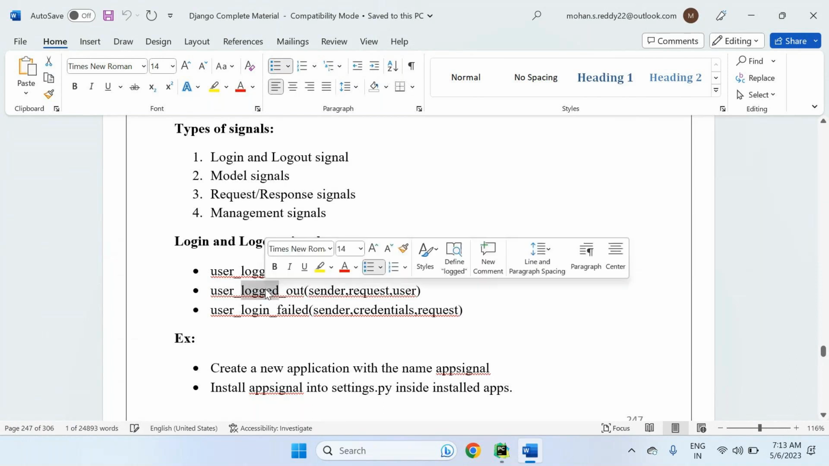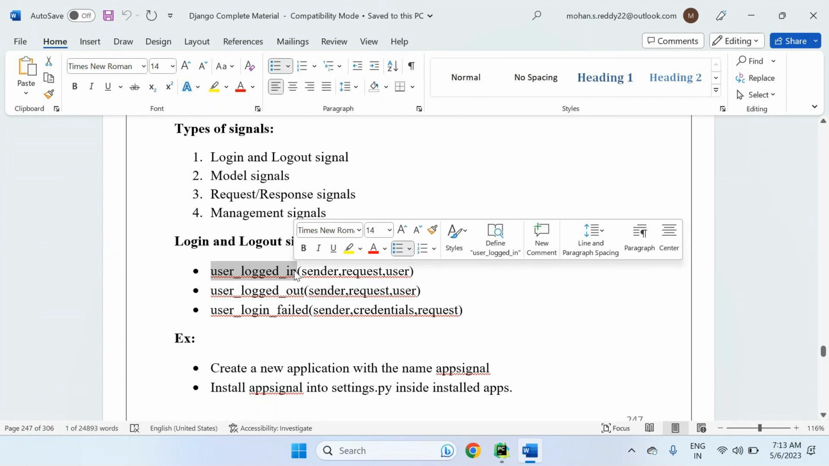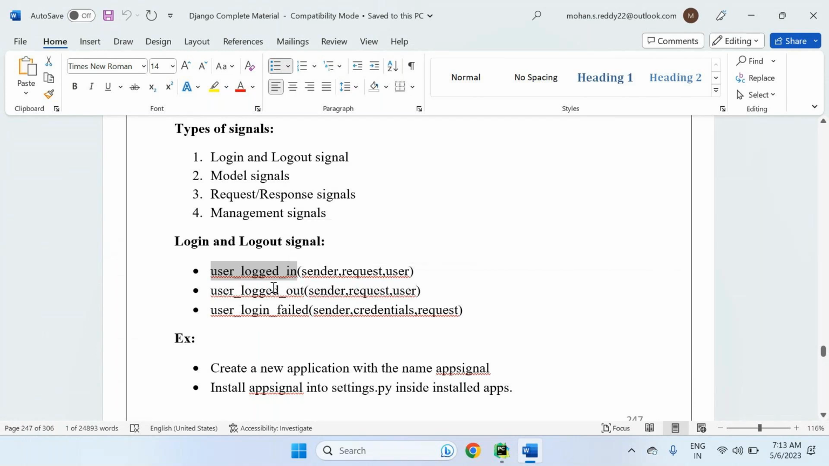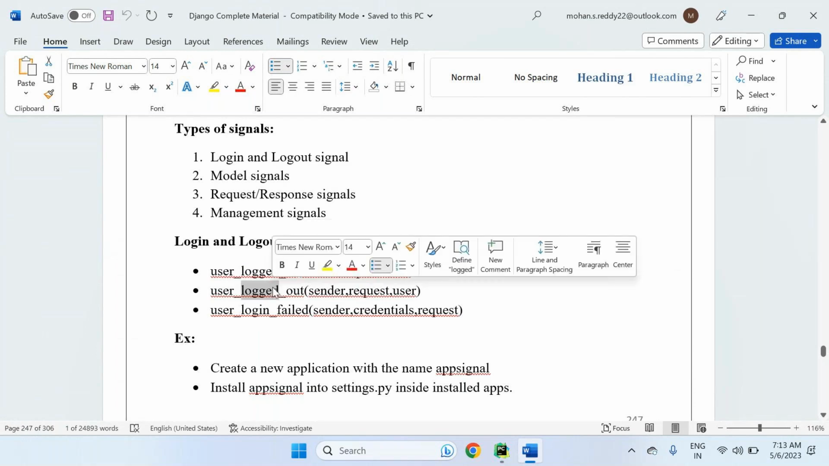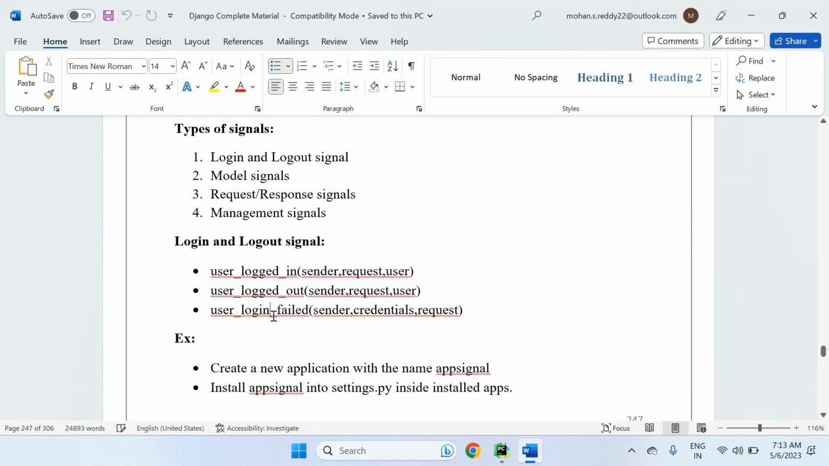Generally, the login signal will be called when a user is attempting to log in. The logout signal is called when a user is attempting to log out. The login failed signal is called when a user is giving a wrong user ID and password.